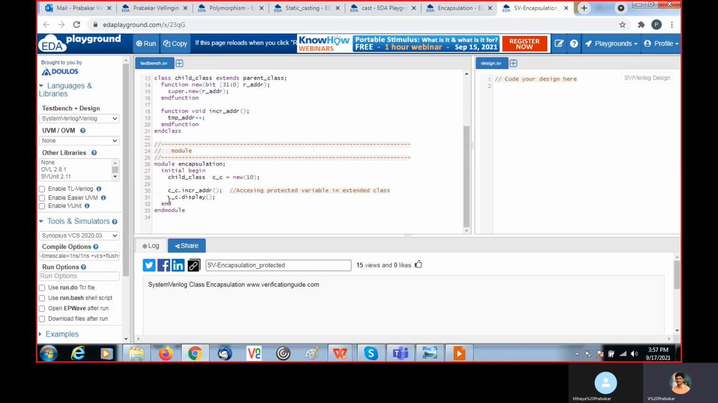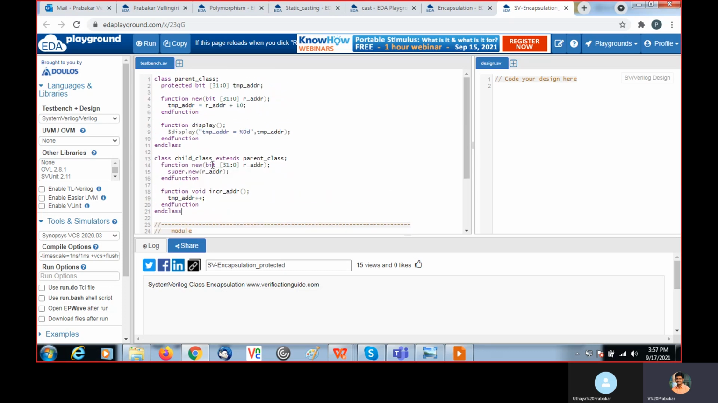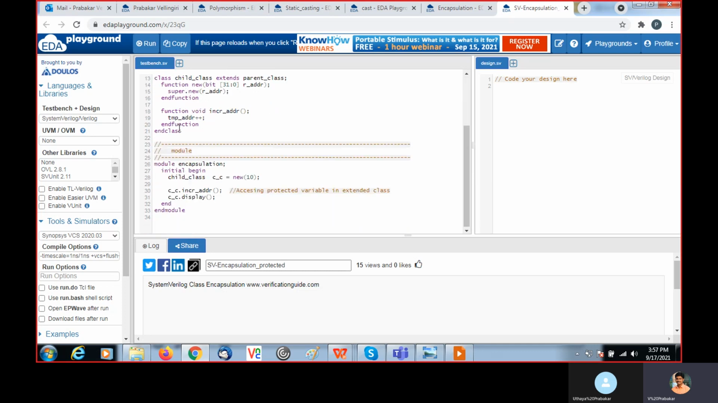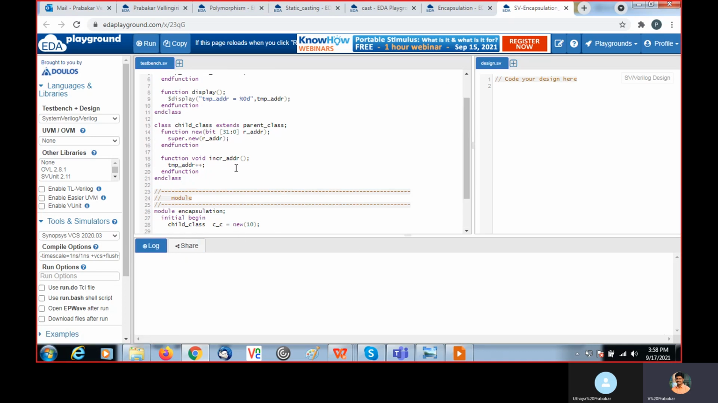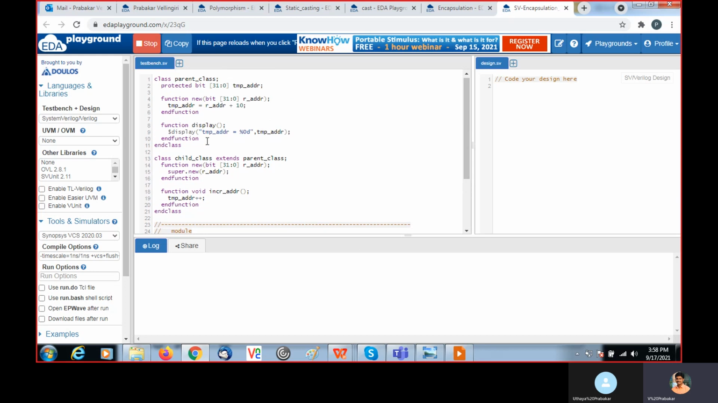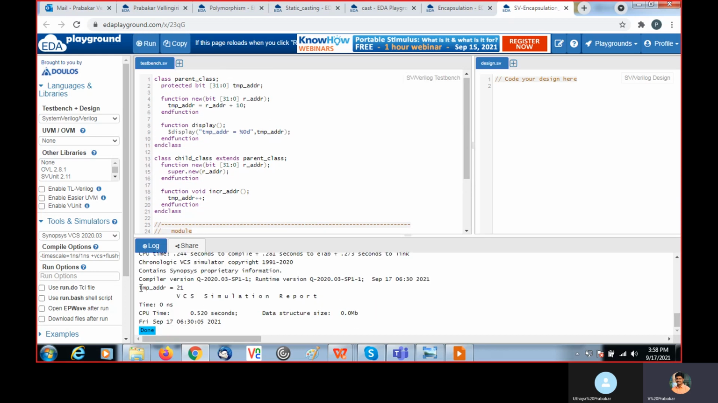And I am printing by accessing cc.display. cc.display means this display will be present here with the help of inheritance. So what value will we get? Temp address equal to 21. We are getting temp address equal to 21.